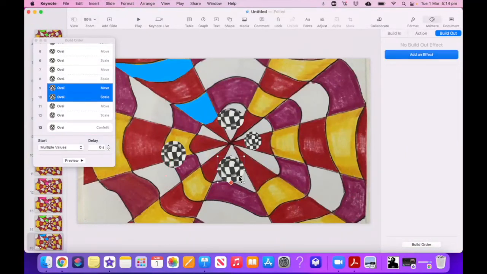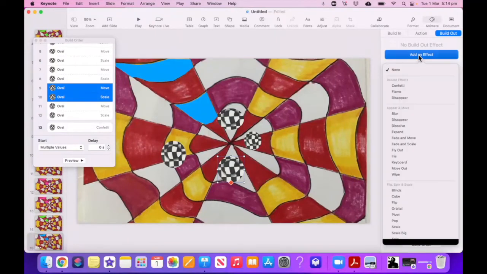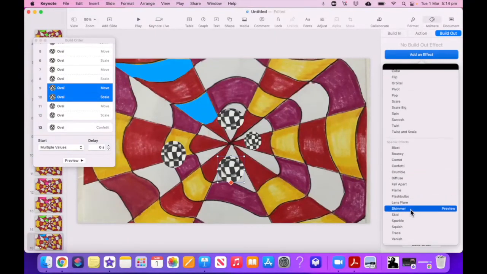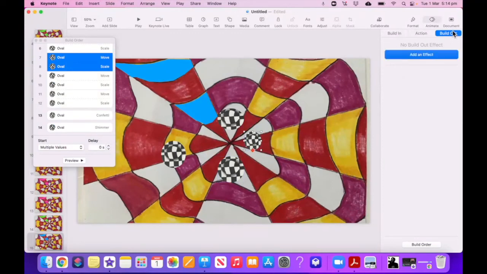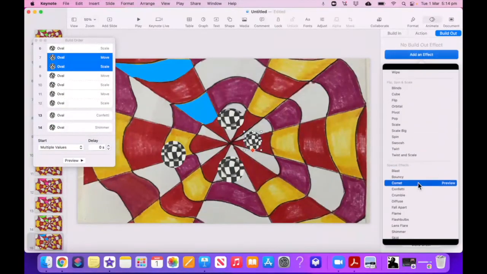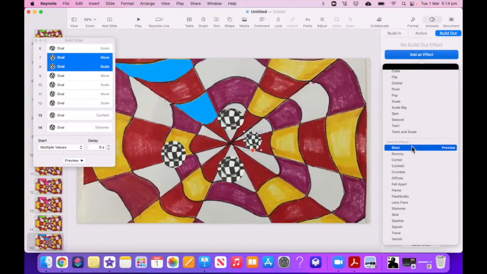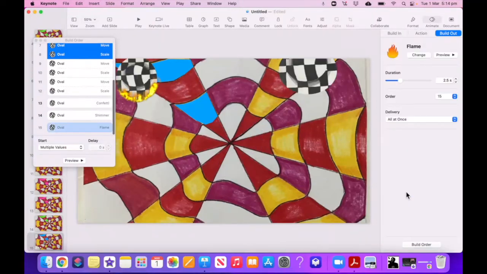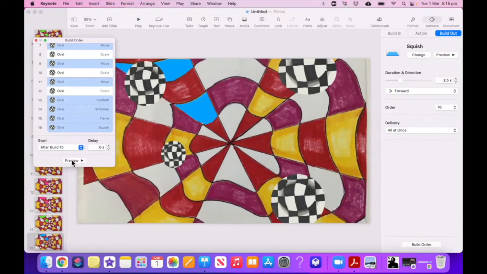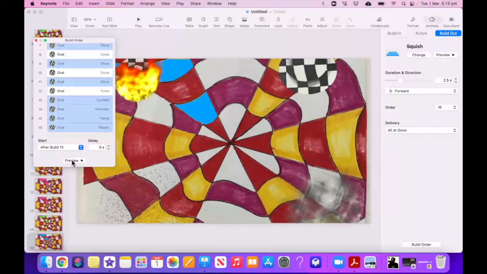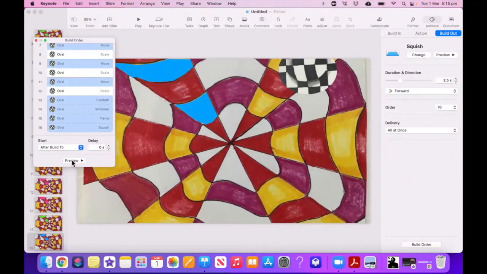Let's click on our next one. What does shimmer do? Well, there we go. Let's click on our next one, build out, add effect. Just click through all of these. The special effects are really fun. Oh, I love this one. Now we can preview. I don't really like the appear ones. I'm going to change those. And bouncy, bouncy.